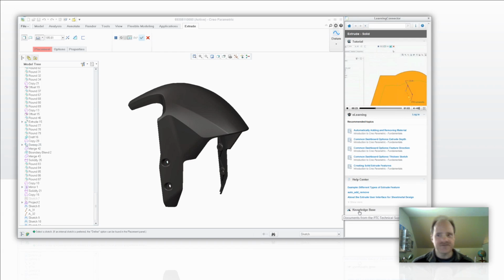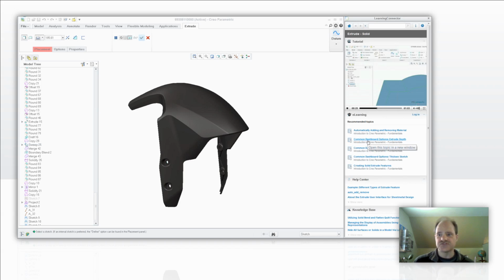So the benefit of this tool essentially is you don't have to search through your learning catalog in order to find where the feature may be. You don't have to go through the Help Center and do a search through that. And you don't have to dig through the knowledge base. So there are three different areas that are relative to that specific feature.